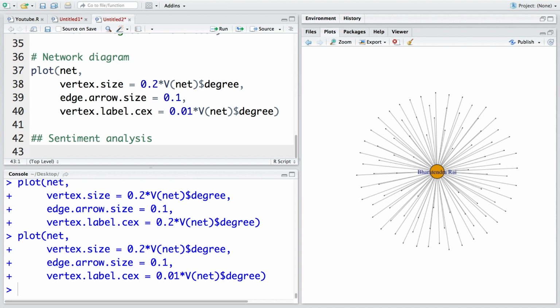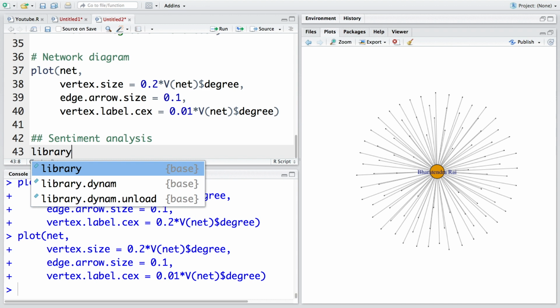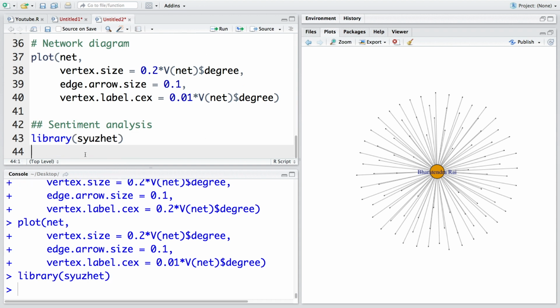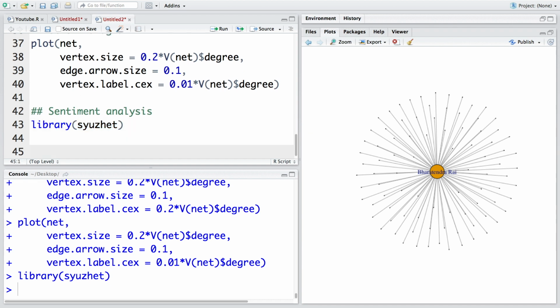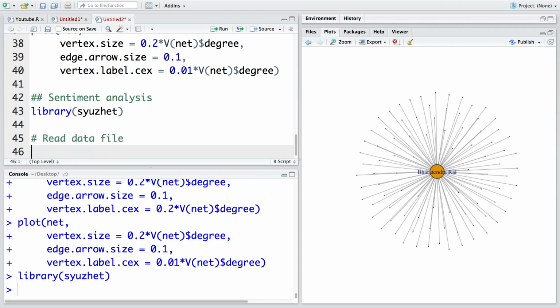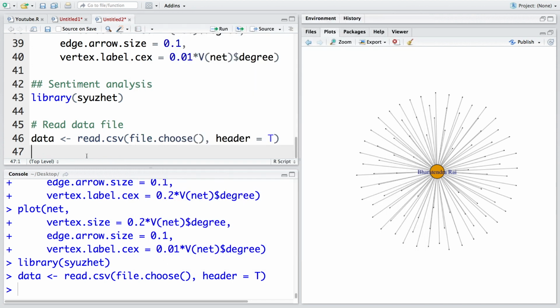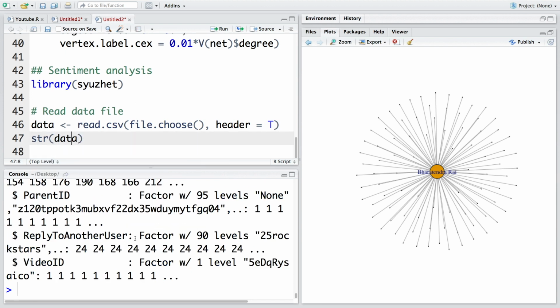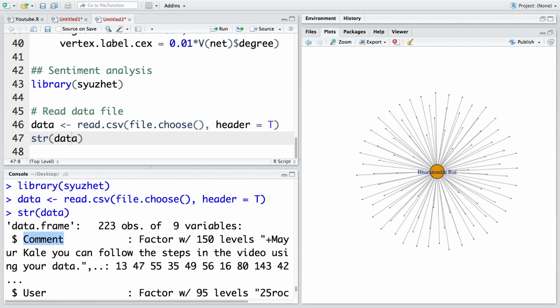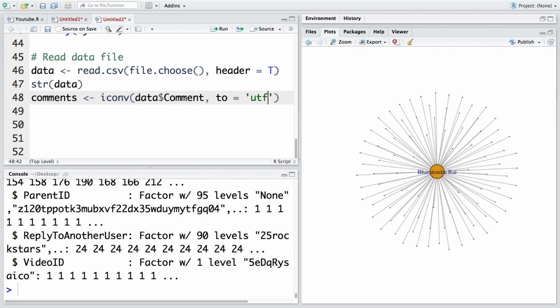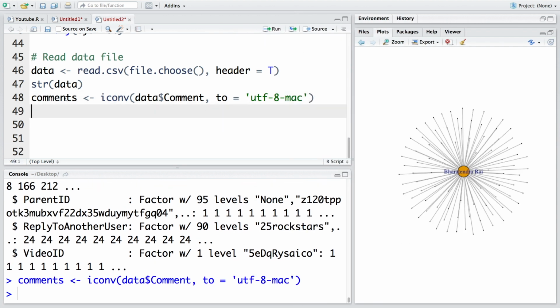So next, let's do sentiment analysis of the comments. And we'll use a library called syuzhet. If you have not installed this package, you'll have to first install it. So let's first read the file. And we'll read this in data again. Our file name was yt.csv, so I'm just going to read that. And for sentiment analysis, we'll only use comments, which is in the first column. So let's store all the comments in comments using iconv. So all the comments are now stored in comments.